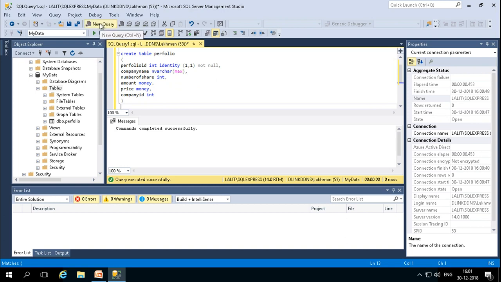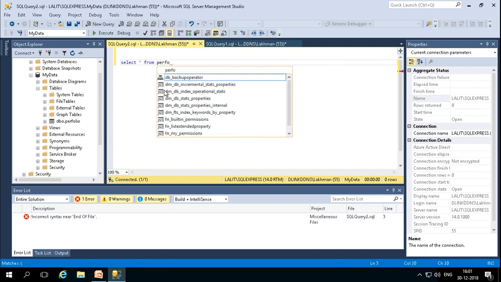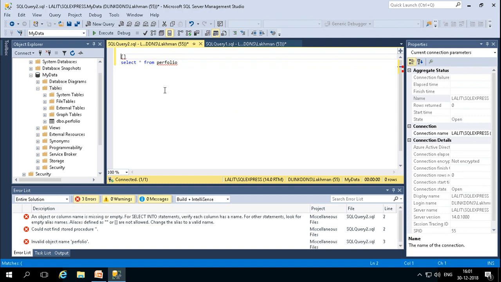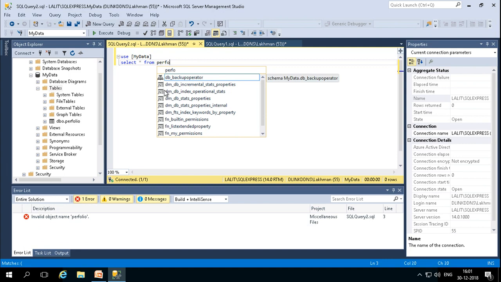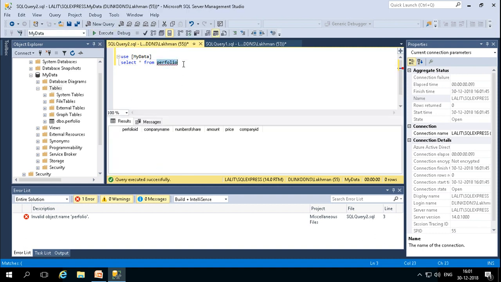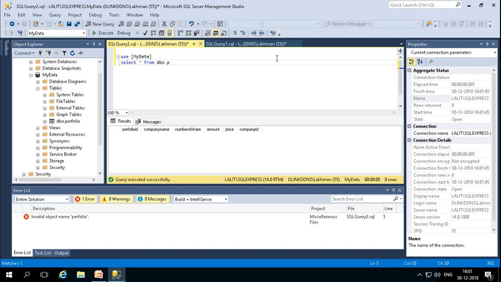And we use another query window to insert some data. First select star for all columns from portfolio, but here use my data, and execute this query, dbo.portfolio. Query completed successfully.